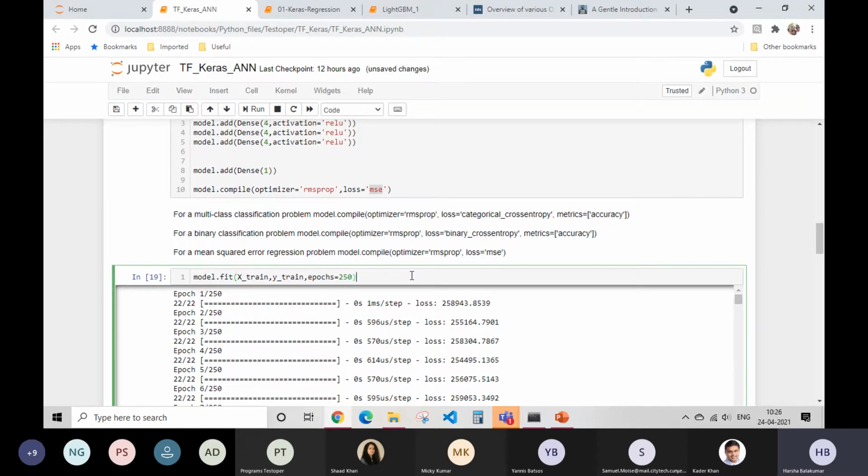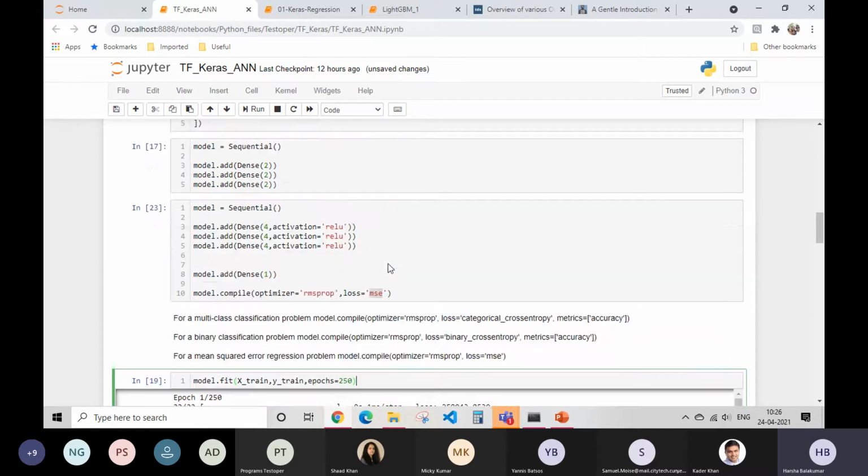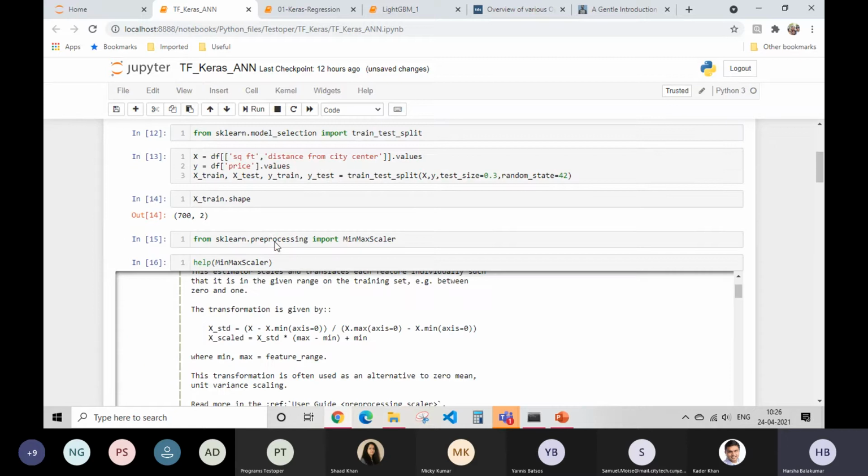So I will compile this model. And after that, the model is built now. So I'm going to train it by giving the X values and the Y values. If you remember, we had already split it here and scaled it. We had taken 70% of the data to be the training data.